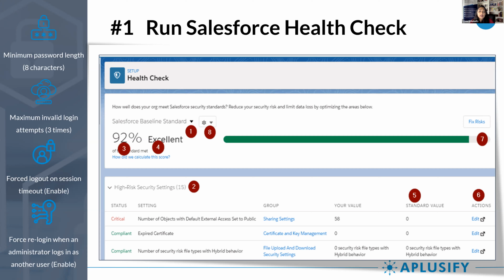So Neeraj, let me ask you, for this health check, how often do you recommend running this health check? Is it just once a year, or whenever there is a Salesforce release update? What's your recommendation? Right. So I would not say once a year. I would generally say once a month.